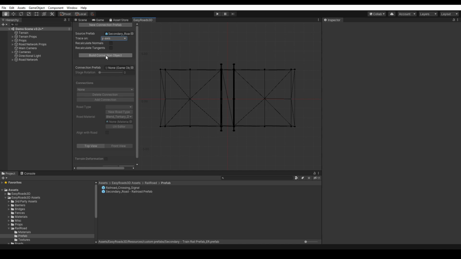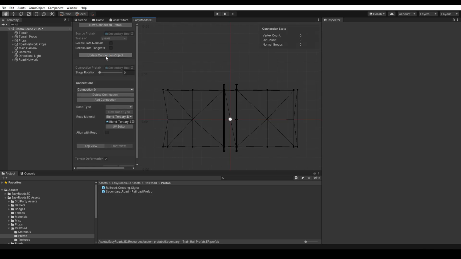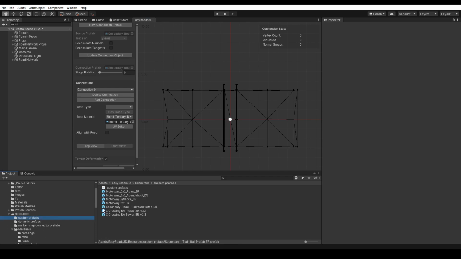First, we will create the new connection prefab in the project folder by pressing Build Connection Object. The prefab is now available in the Custom Prefabs folder. This prefab can always be edited at a later stage by dropping it in the Custom Connection Editor window. We will see this later when we will be looking at some of the other custom connection prefabs in the demo package. The next step after building the connection object is defining the areas where roads can connect.